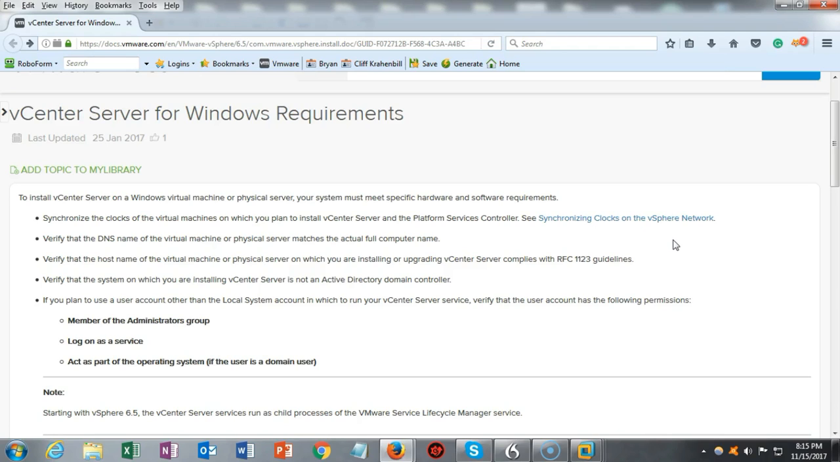You also need to verify that the DNS name of the virtual machine that the vCenter is installed on matches the actual full server computer name. Verify that the host name of the virtual machine or the physical server on which you are installing or upgrading vCenter complies with RFC 1123 guidelines. And verify that the system on which you are installing vCenter server is not an Active Directory domain controller.